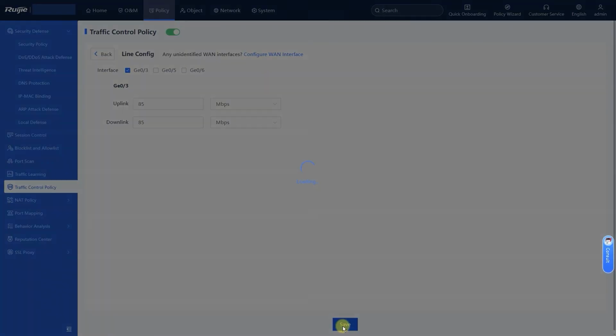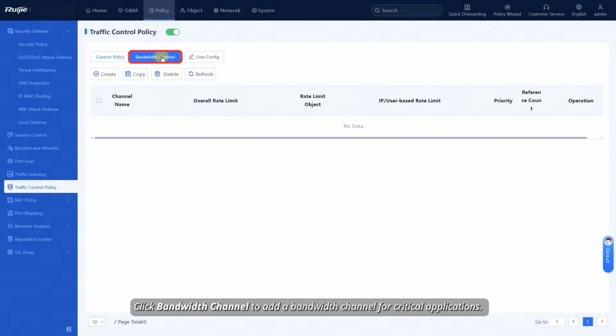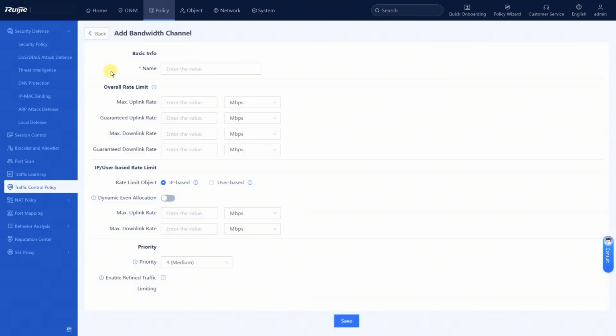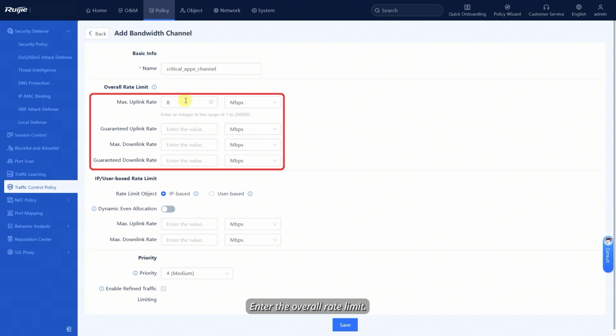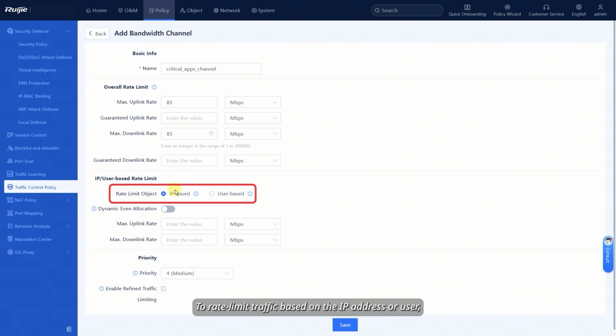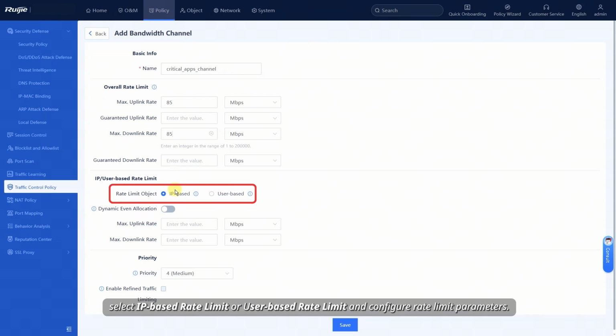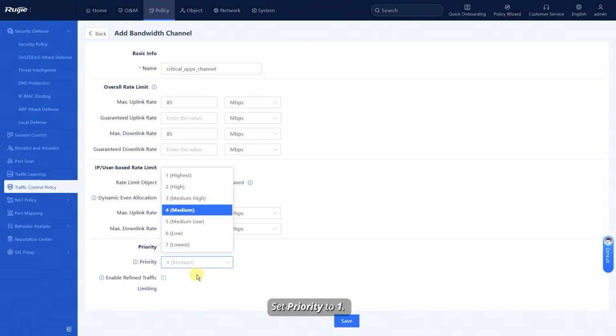Click Save. Click Bandwidth Channel to add a bandwidth channel for critical applications. Click Create. Enter the bandwidth channel name. Enter the overall rate limit. This example sets the maximum uplink and downlink bandwidth values to 85 megabits per second. To rate limit traffic based on the IP address or user, select IP-based rate limit or user-based rate limit and configure rate limit parameters. Here, this configuration is not performed. Set priority to 1. Click Save.